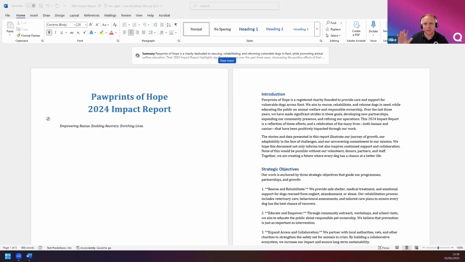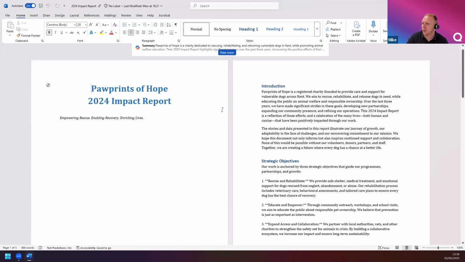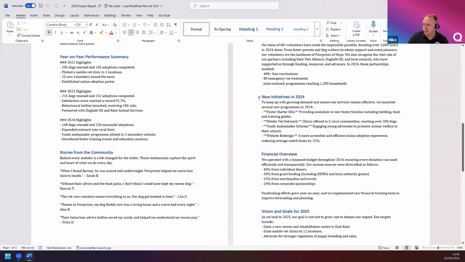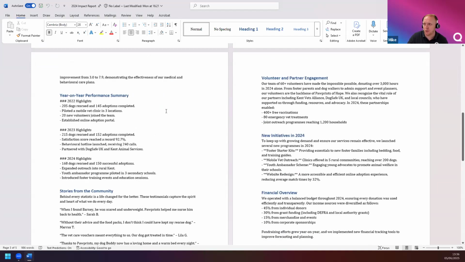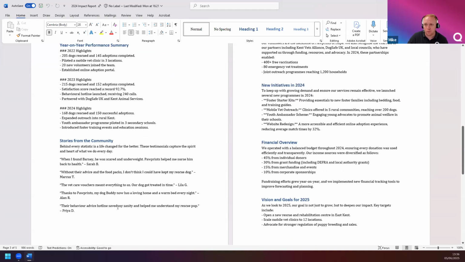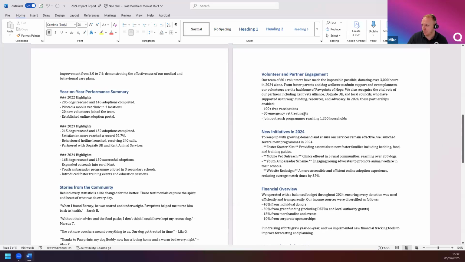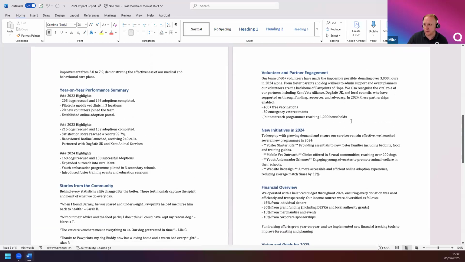I just wanted to quickly show, because unless you're using the paid for version, you may not have much experience of this within the Office apps. So what I wanted to quickly show, another one that I've sort of invented, was the Paw Prints of Hope 2024 Impact Report. I wanted to grab out some information around the impact that we've had over the last few years, some highlights, the year-on-year performance as well, some stories from the community, so just some examples of where we've helped people and obviously helped some of the dogs that we've rehomed, and then some new initiatives, financial overview, and some information around volunteers and things as well.